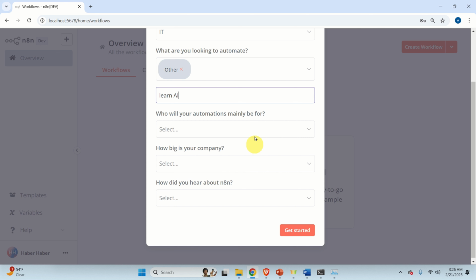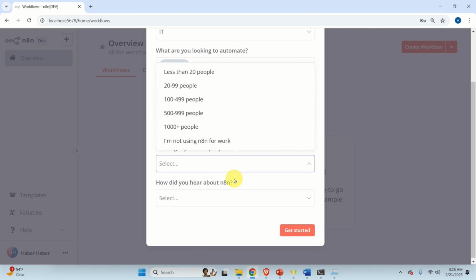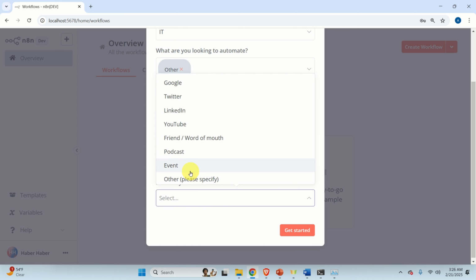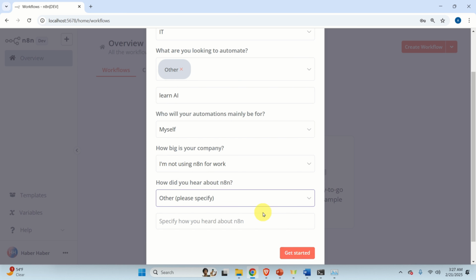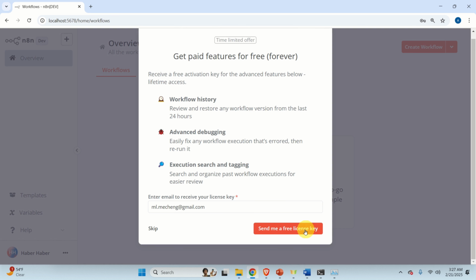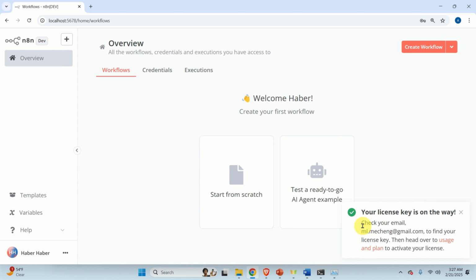Who will your automations mainly be for? Myself. How big is your company? I'm not using this for work. How do you learn? Other. And let's get started over here. And over here you can click to send a free license key, which is very nice, although I already got it and it was sent to my email address.